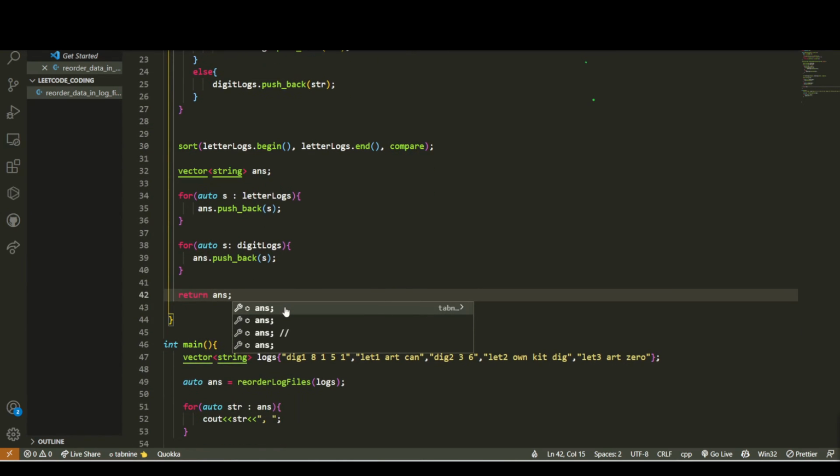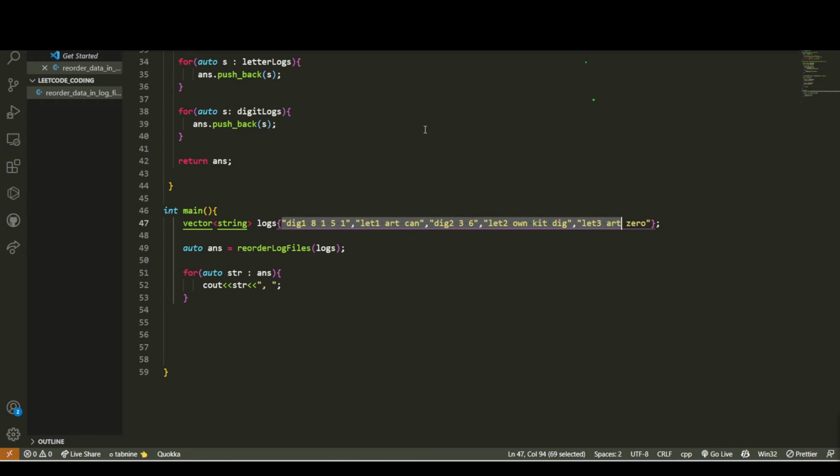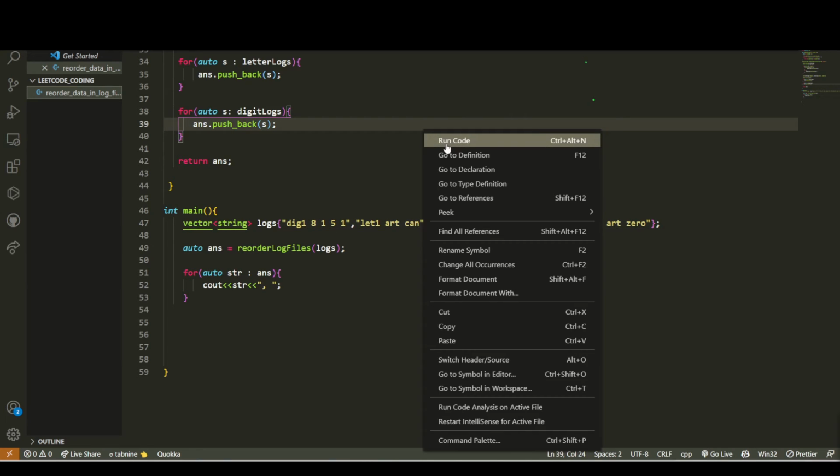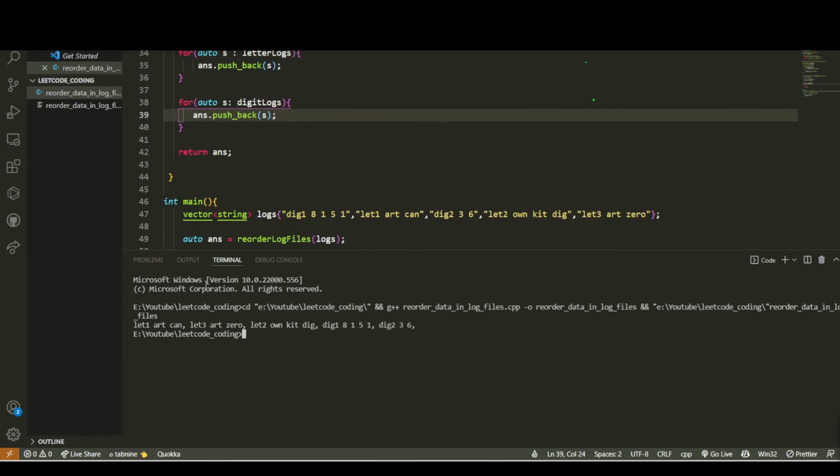Now I have taken here the input which has been given in LeetCode, and let's see what will be the output of our code. Yeah, it is producing the right output.